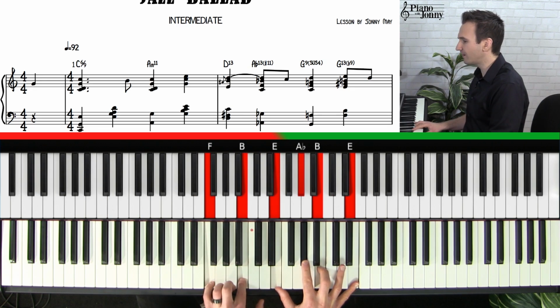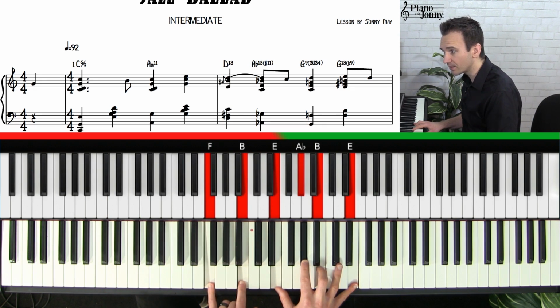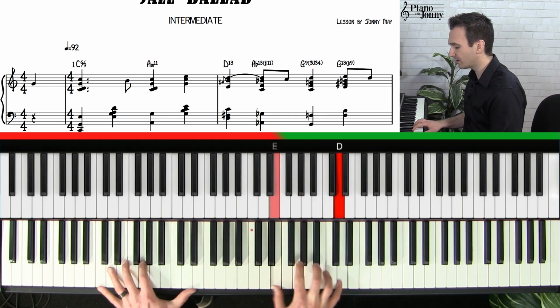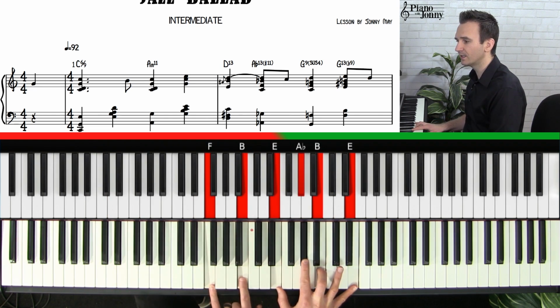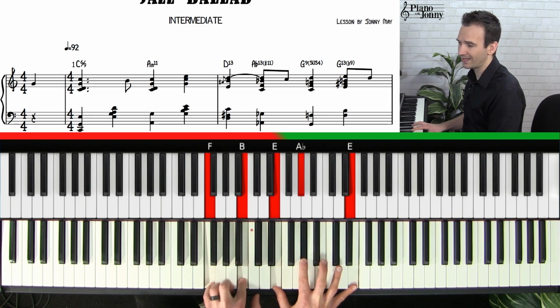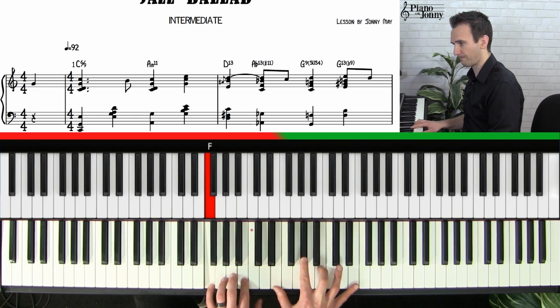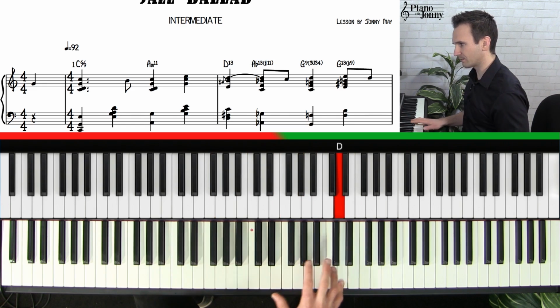Okay, and we've got this very lovely G13 flat 9 chord. Okay, the melody comes up there to the 13, da da da. Okay, so we're harmonizing it using F, B, E, A flat, and B. Okay, 7, 3, 13, flat 9, third, and 13. Okay, melody comes down single note.